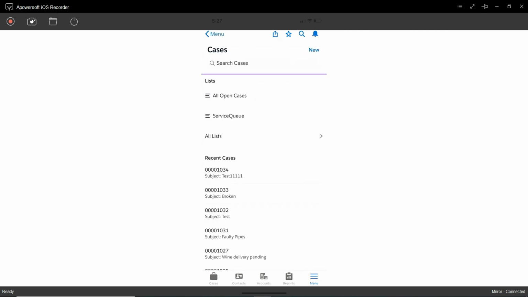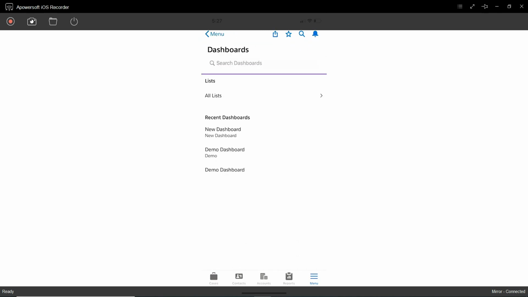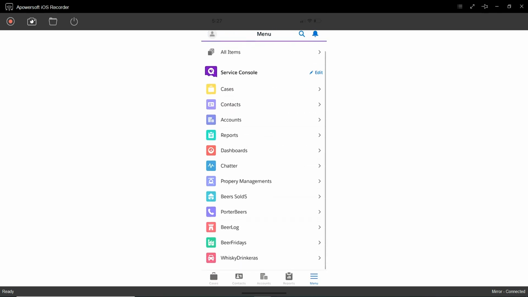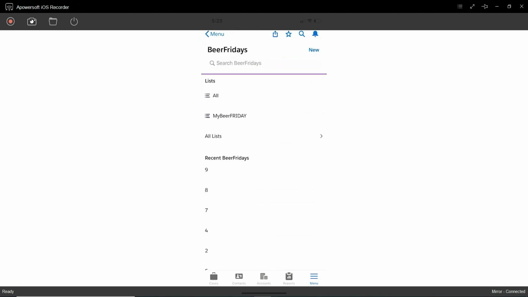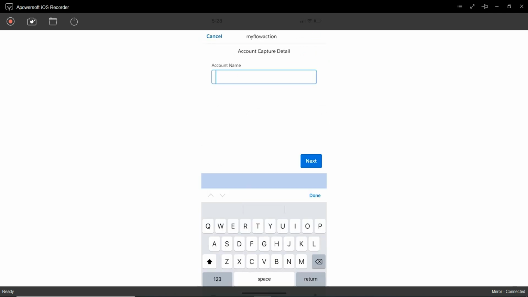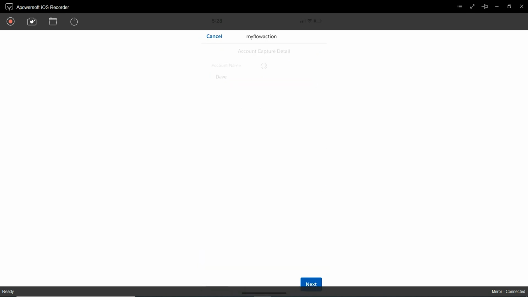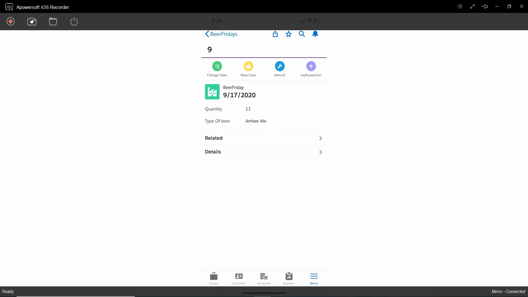And then if I wanted to look at the dashboard, I can look at the dashboard. Let's say I wanted to look at the custom object I've created, the Beer Friday, right? I can look at the Beer Friday, and I can go here. And if you remember, I have linked to this object a flow, that is my action flow. If you go here, you can create an account. Let's say Dave, for instance, right? Next, right? Account is created. So you can create an account from here as well.